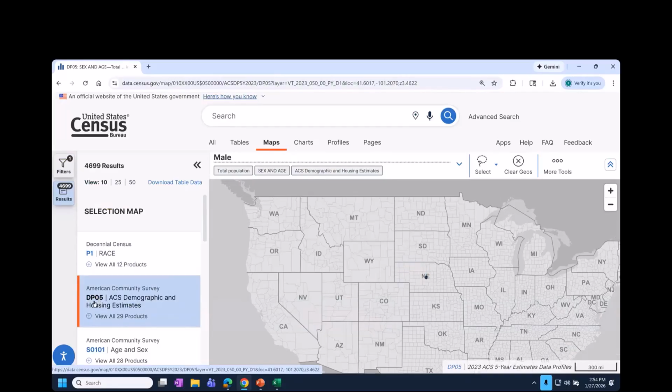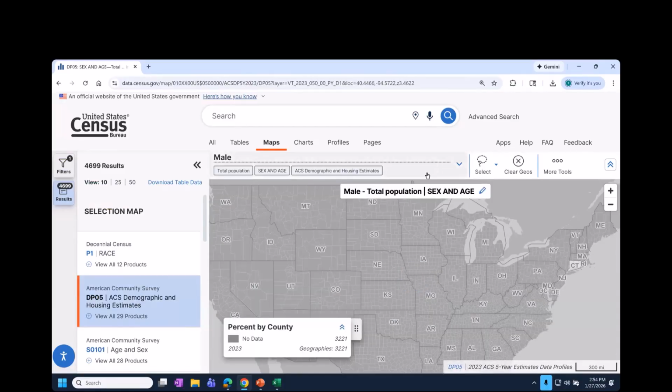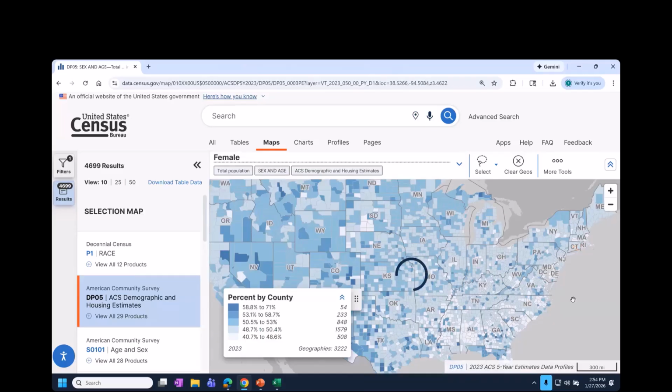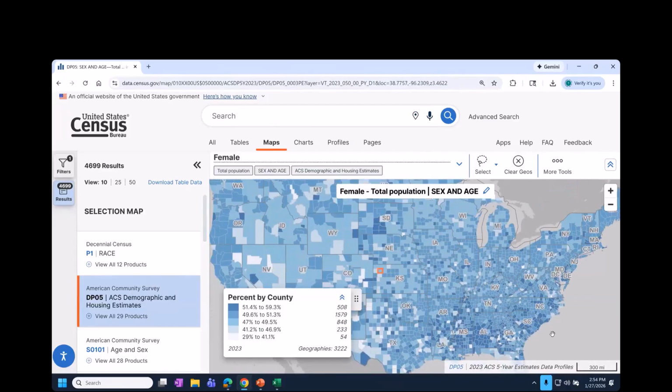So this is clicking into data profile 5, and eventually it's going to populate this map with data from this particular table. It is pulling the data in real time, so it may take a moment. But then, yes, all of the concepts that we shared in mapping carry over from any geographic level that you may be interested in. So here we're mapping the percent female across all counties in the United States.